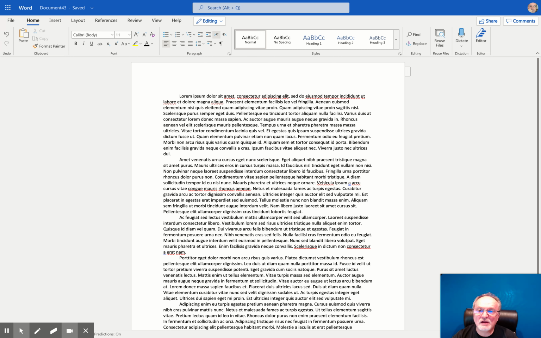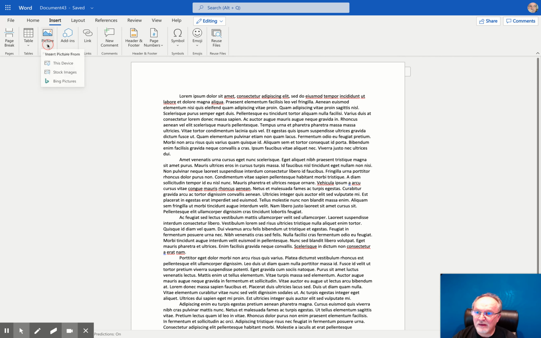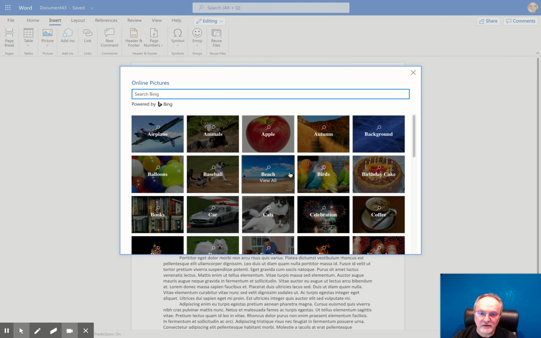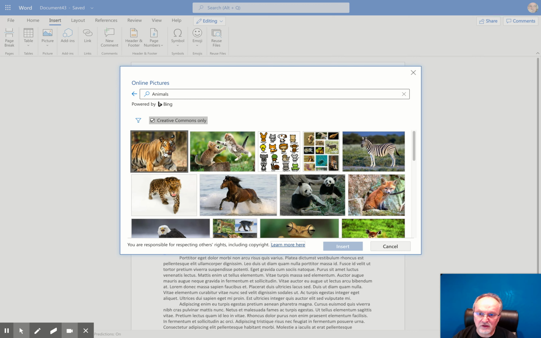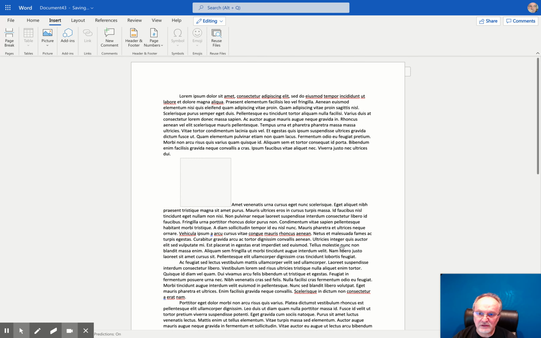Today we're going to talk about how to wrap text around an image in Microsoft Word 365. So let's grab an image to stick in my text, and then let's see how the text relates to the image. I'm going to go to Insert, and let's do a picture from Bing, and we'll just grab any old picture here. Okay, here's a picture of a tiger. That works fine.